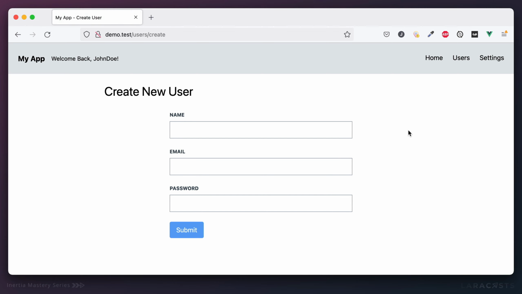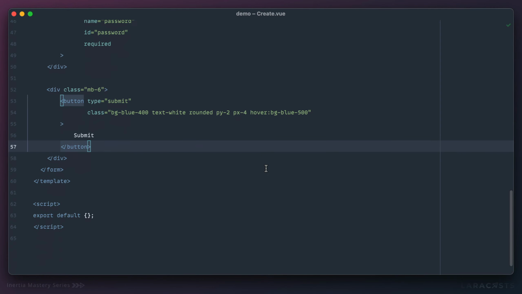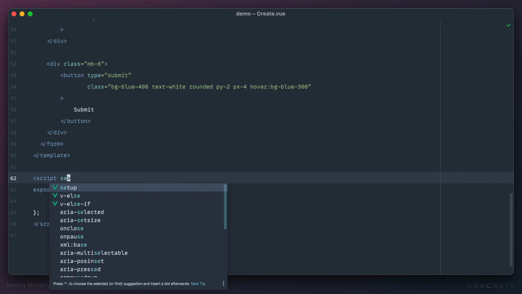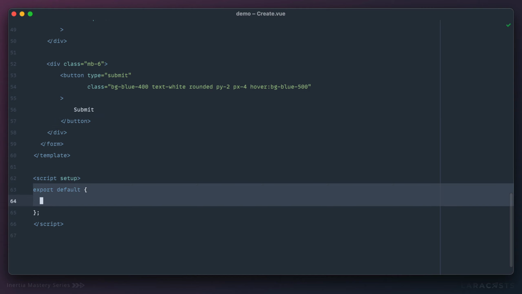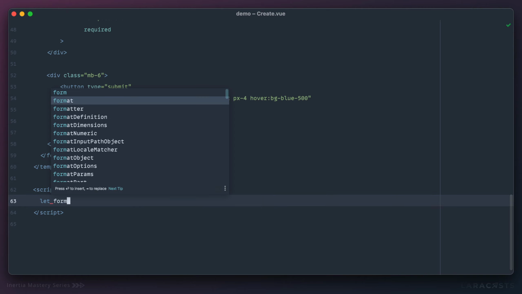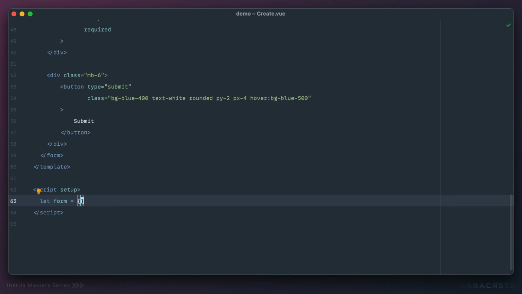Now, as you know, when working with Vue, in order to submit this form asynchronously, we need to track what the user is typing into each of these inputs. So with that in mind, let's set up a data property. So again, we could do it here with the Options API, or if you're using the Composition API, we could switch to script setup and then define it like so. Let form equals an object. That form will contain the user's name, their email address, and their provided password.